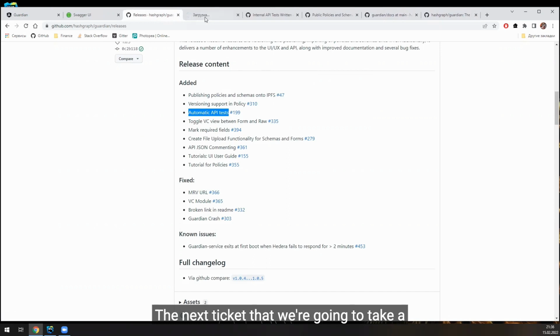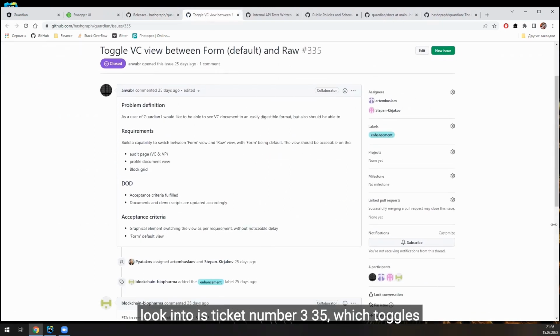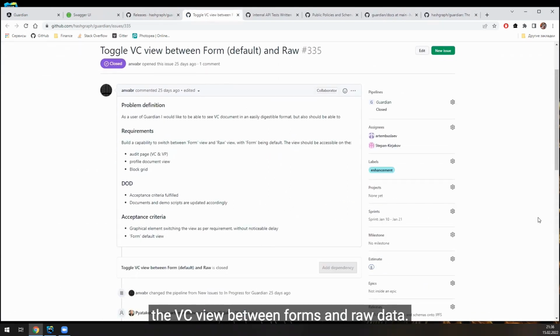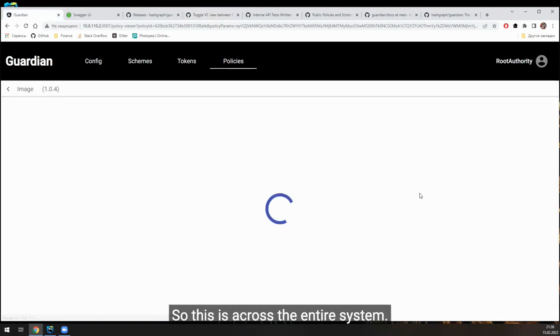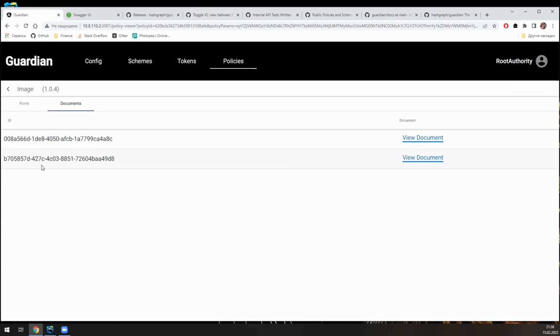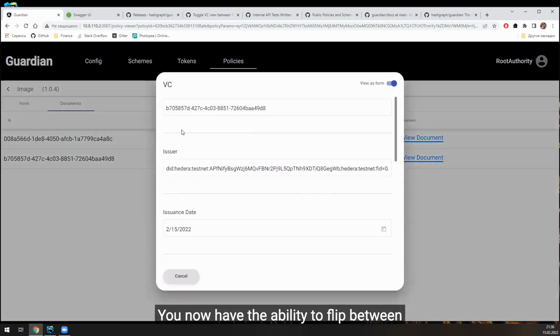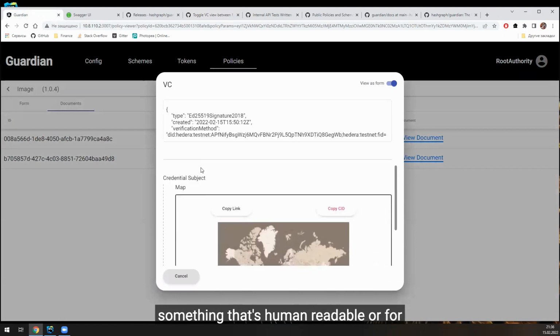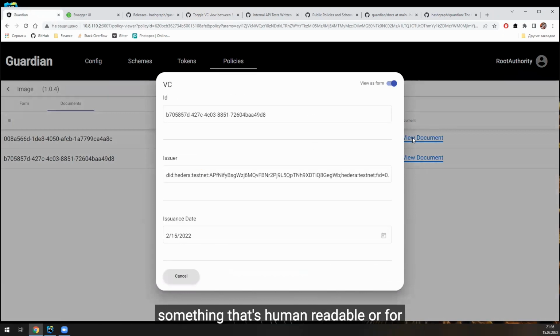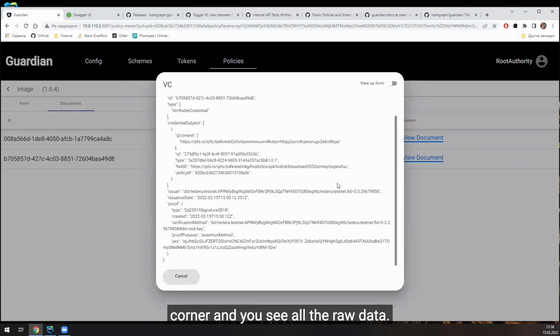The next ticket that we're going to take a look into is ticket number 335, which toggles the VC view between forms and raw data. So this is across the entire system. Anywhere that you see that there's a form to fill out, you now have the ability to flip between something that's human readable, or for anyone that wants to see the code behind it, they can click the toggle in the right hand corner and you see all the raw data.